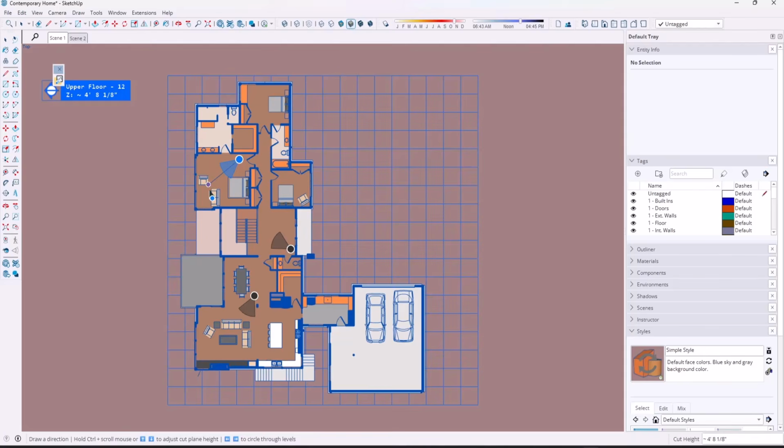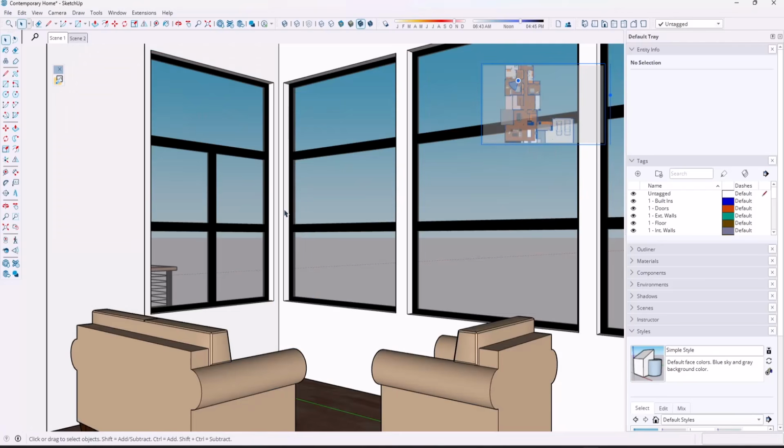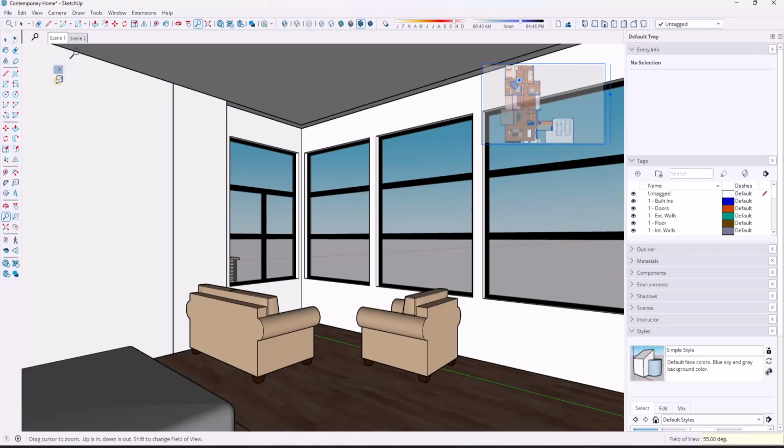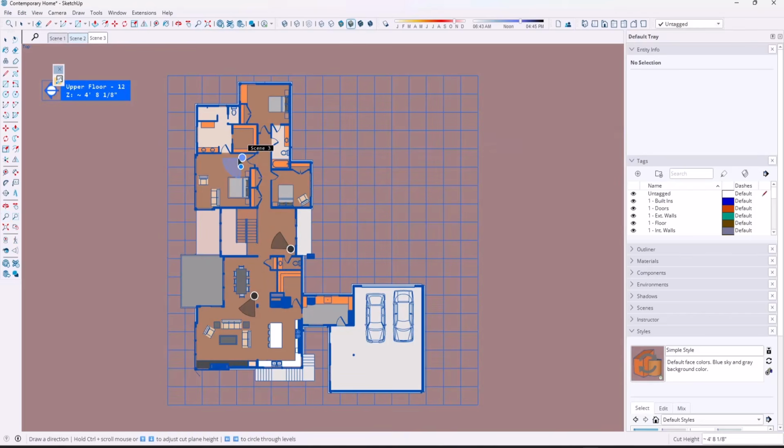right? So for this one, say I added a scene in the bedroom right here, and I'm going to go ahead and open up my field of view a little bit using the zoom tool. So I'll open this up to maybe like 55 or something like that. But then I can add a scene here. All those scenes show up on your mini map.